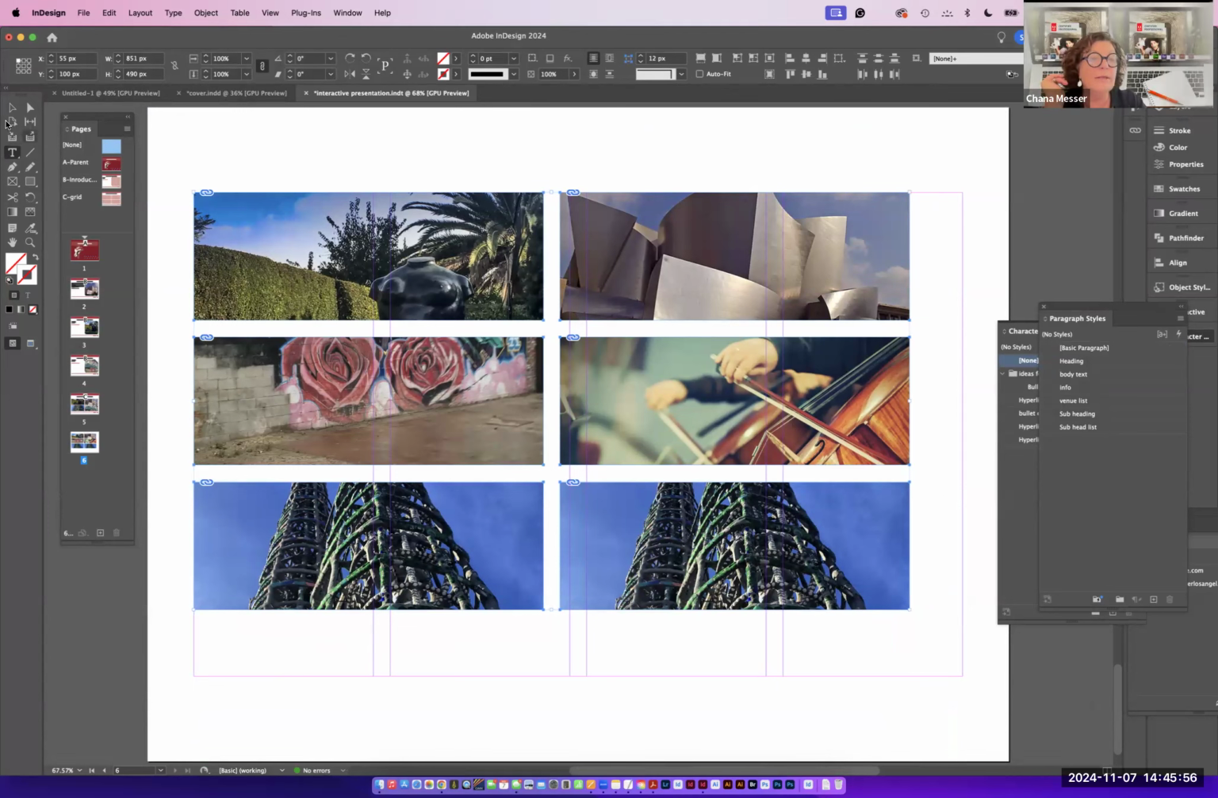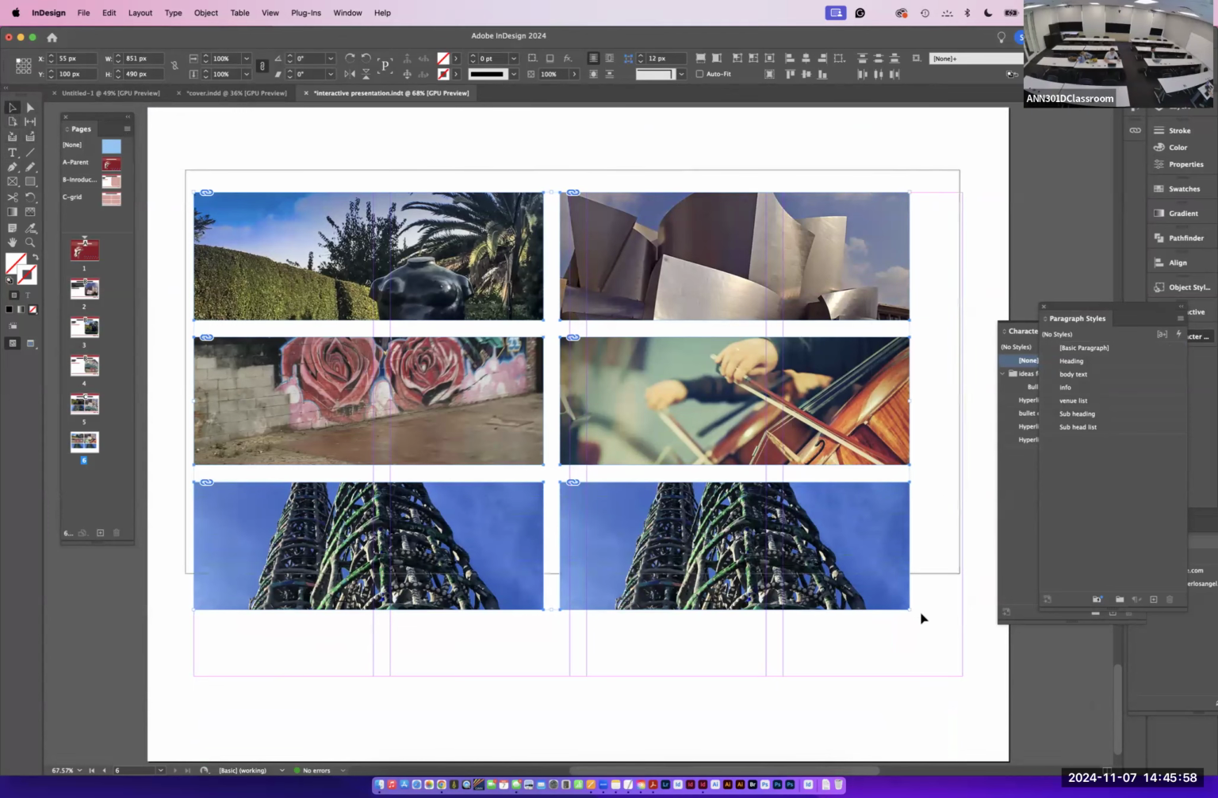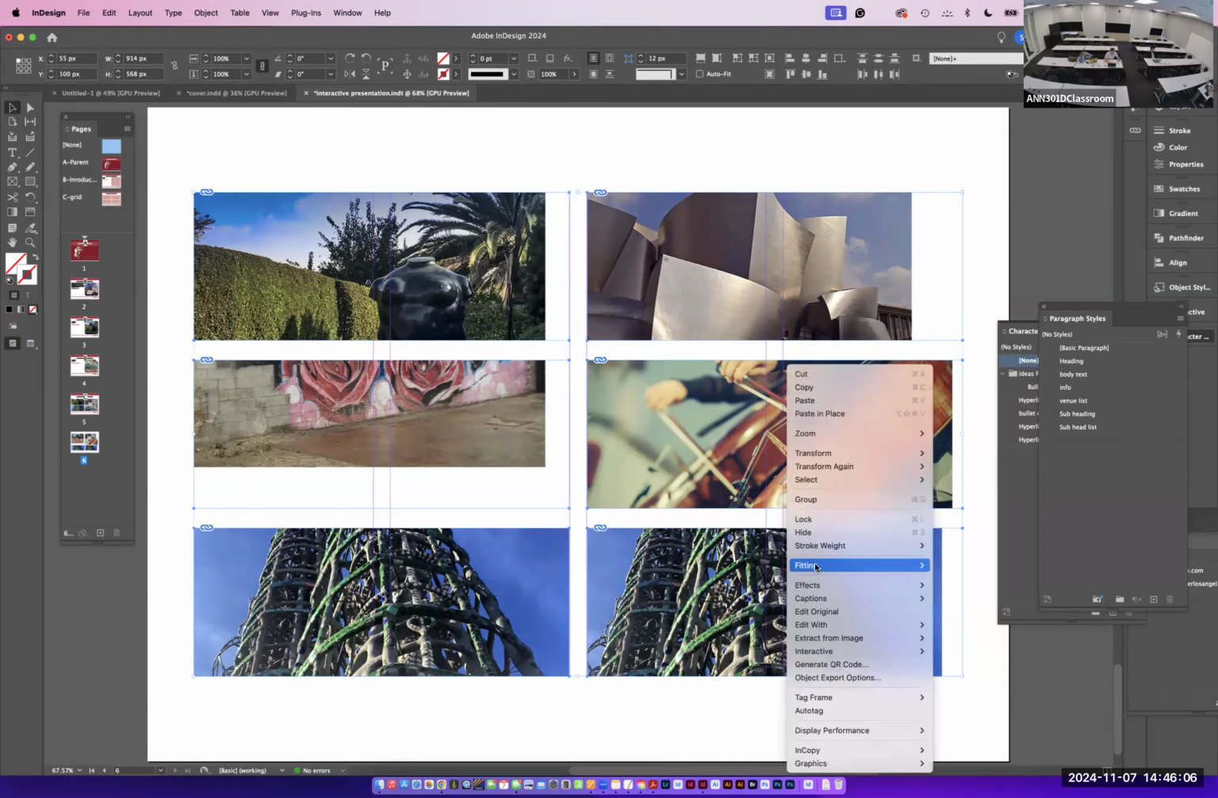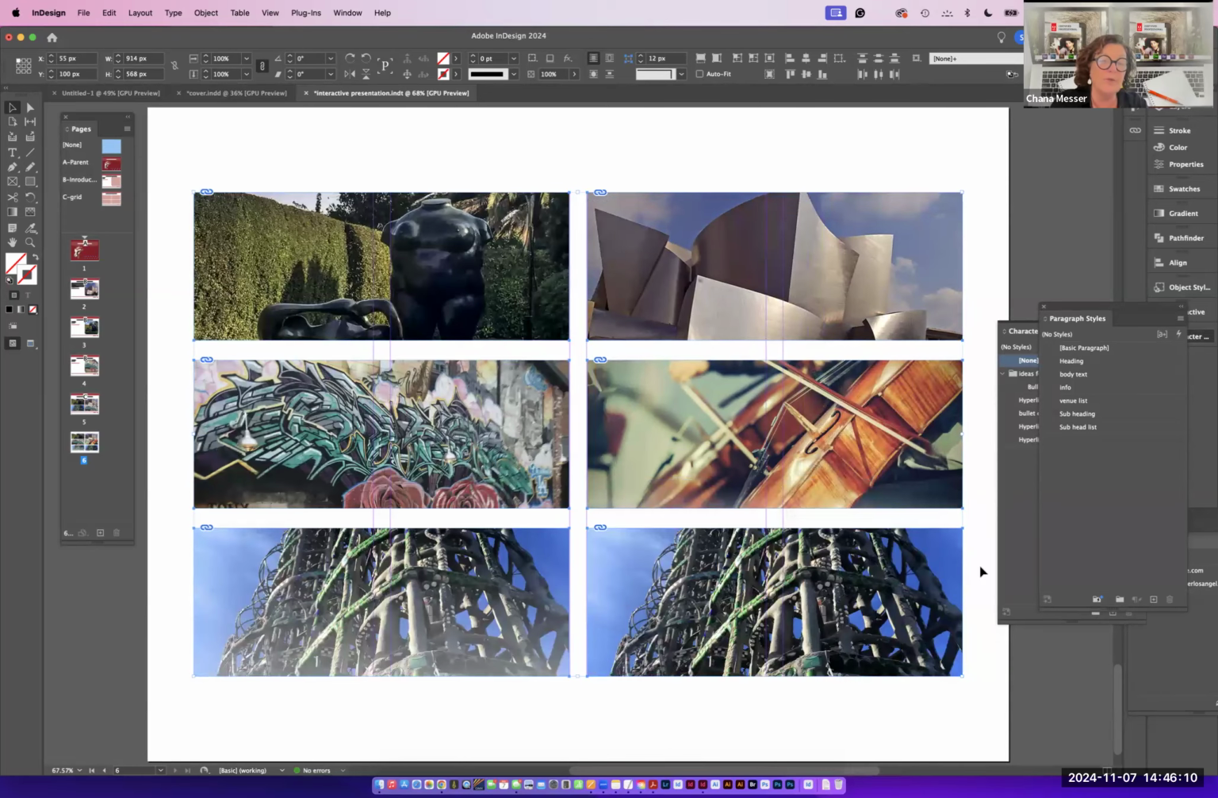I can do the grid with the images. I can go in and select the images, and then I'm going to make it bigger a little bit. And then I can right click on them and go to fitting, and then fit frame proportionally. And you see here, I have the grid, and I did the grid with the images themselves. So that's another thing that you can do.